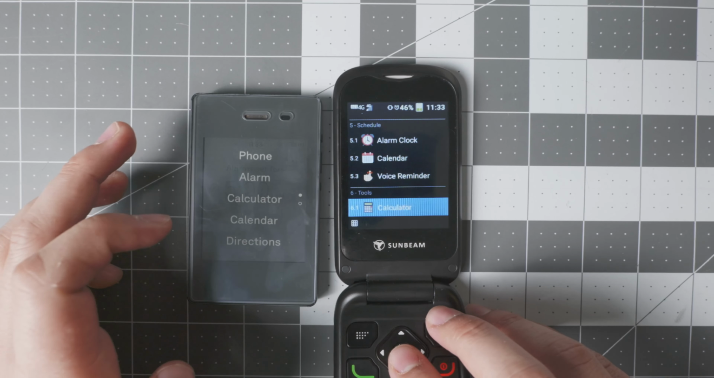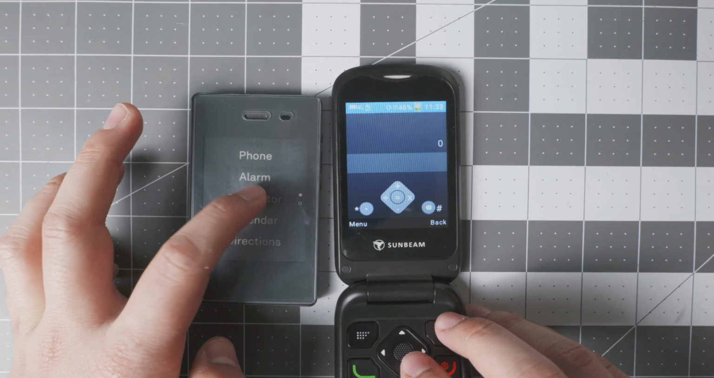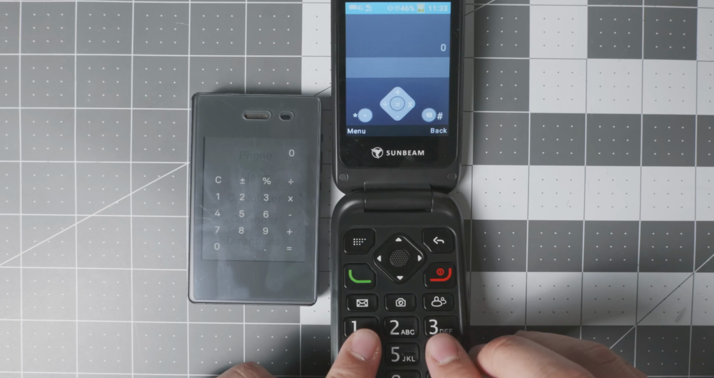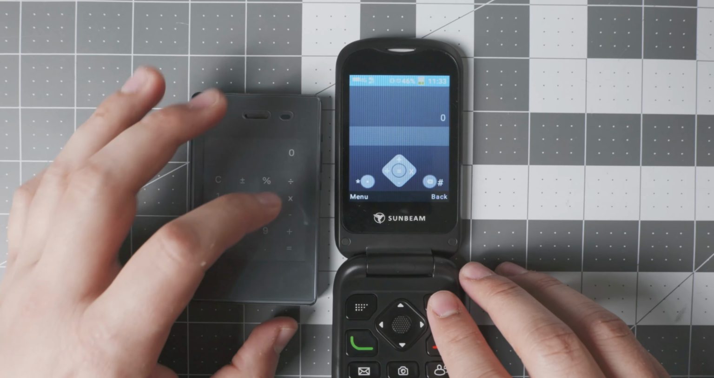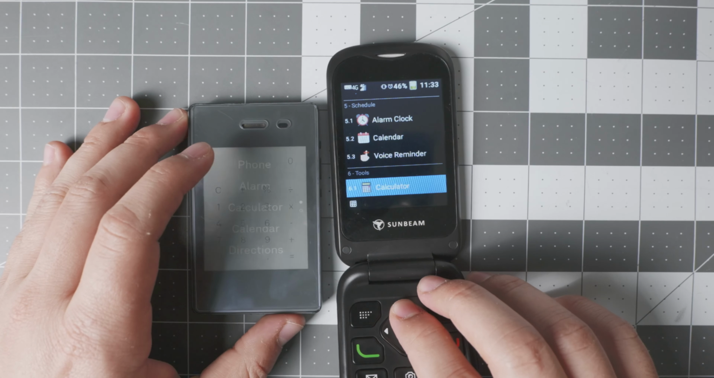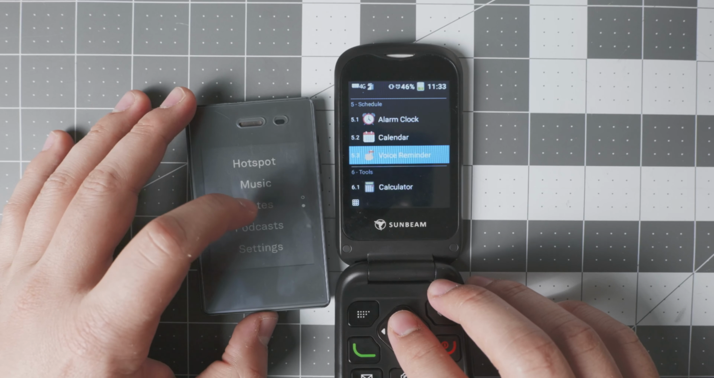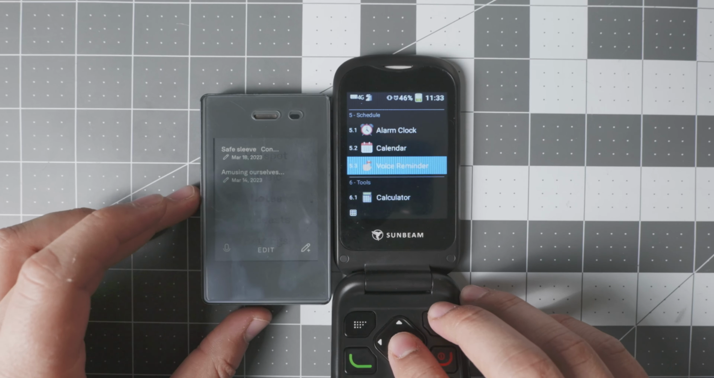You both have a calculator. Of course, this one's a touch interface and this one is mainly with the buttons, but they will get the job done for simple calculations, things of that nature. When it comes to notes, you both have the ability to do a voice reminder.